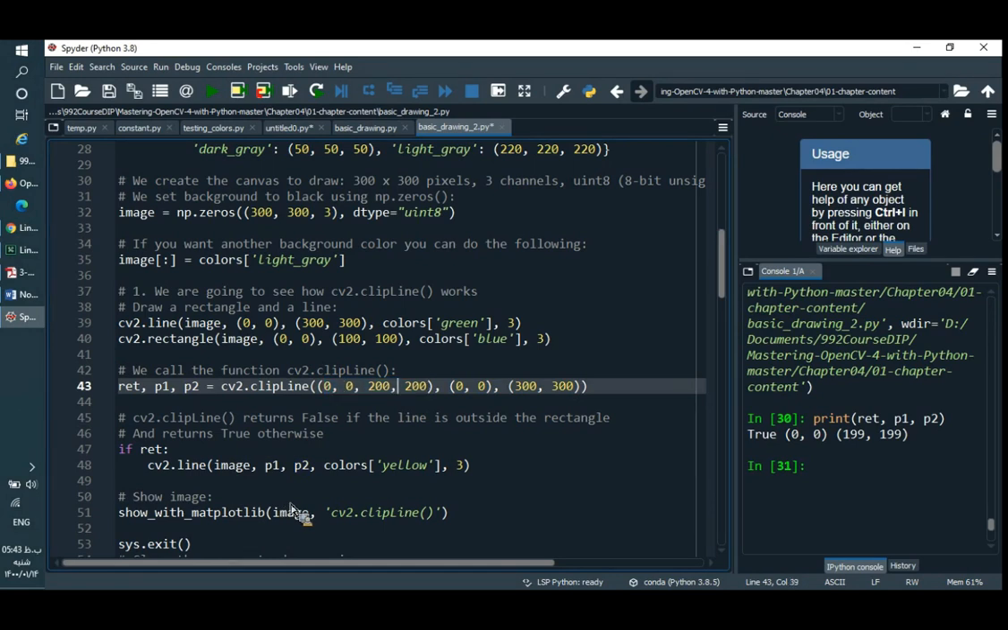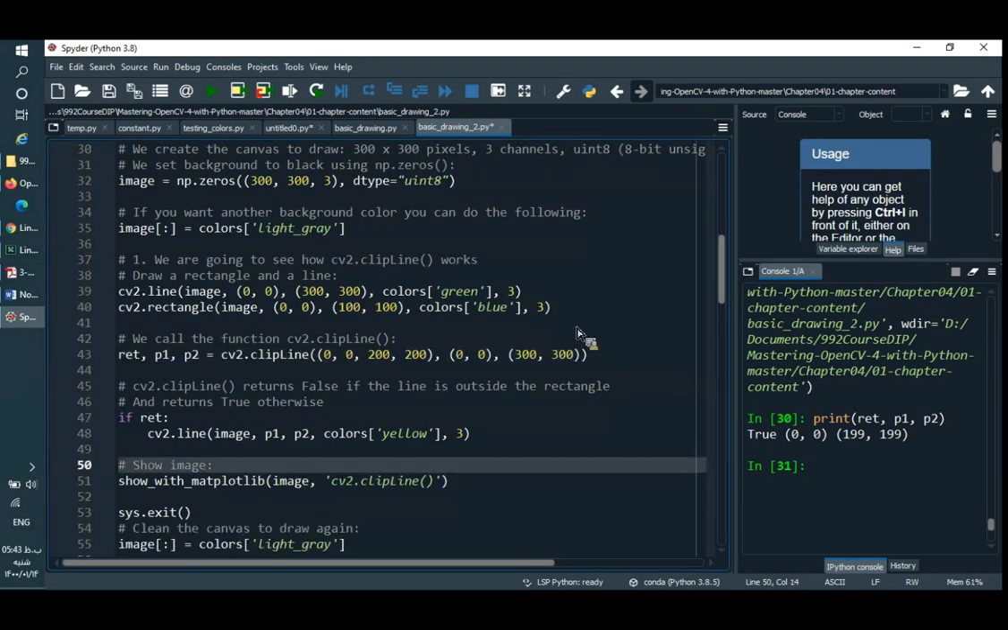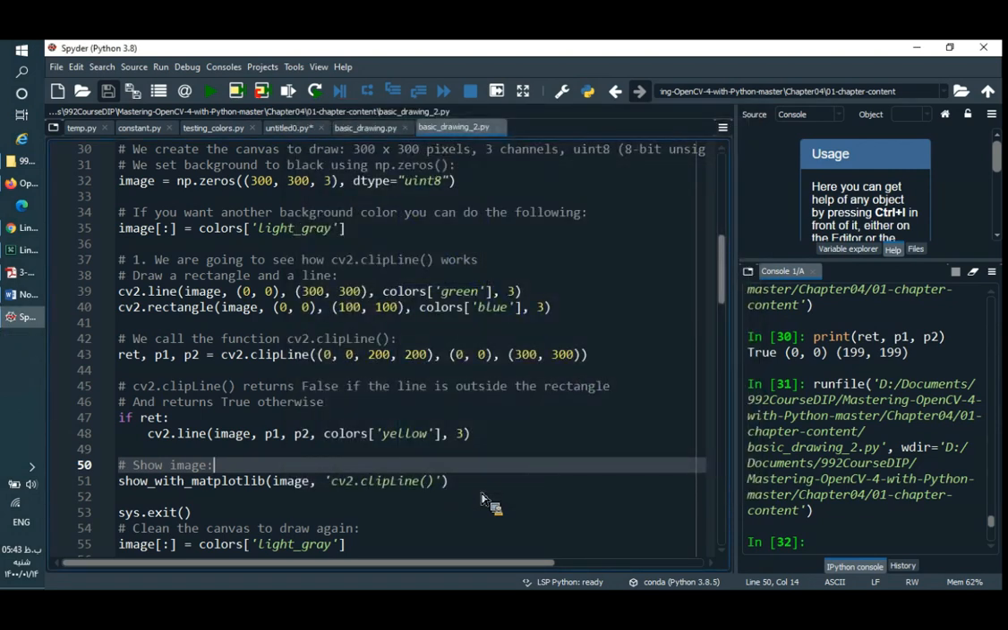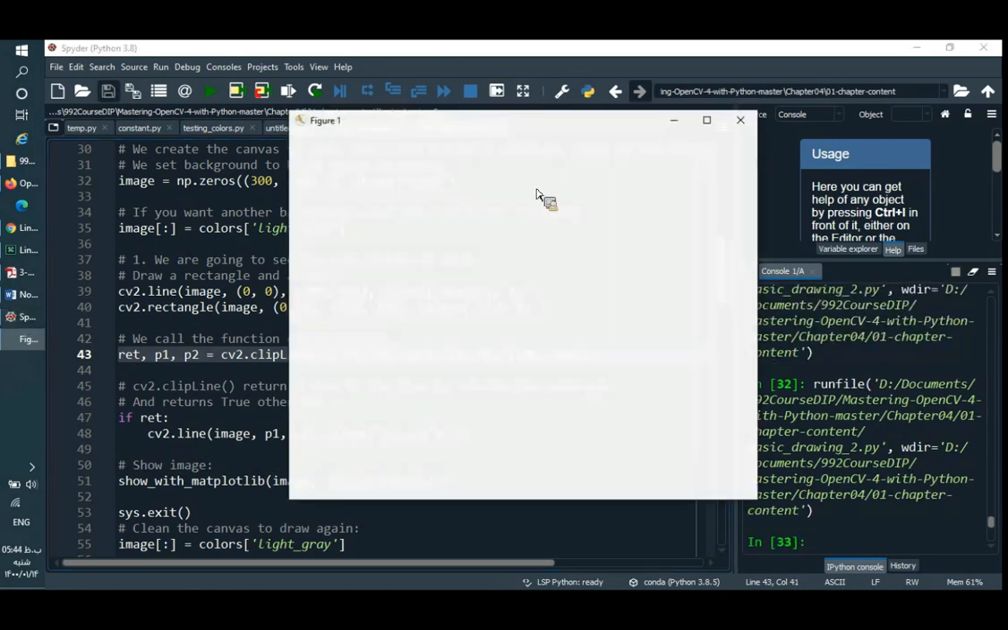so I run it again. Oh, yeah, you see here now until here it is yellow, but if I change it again to original code, then we will have this.